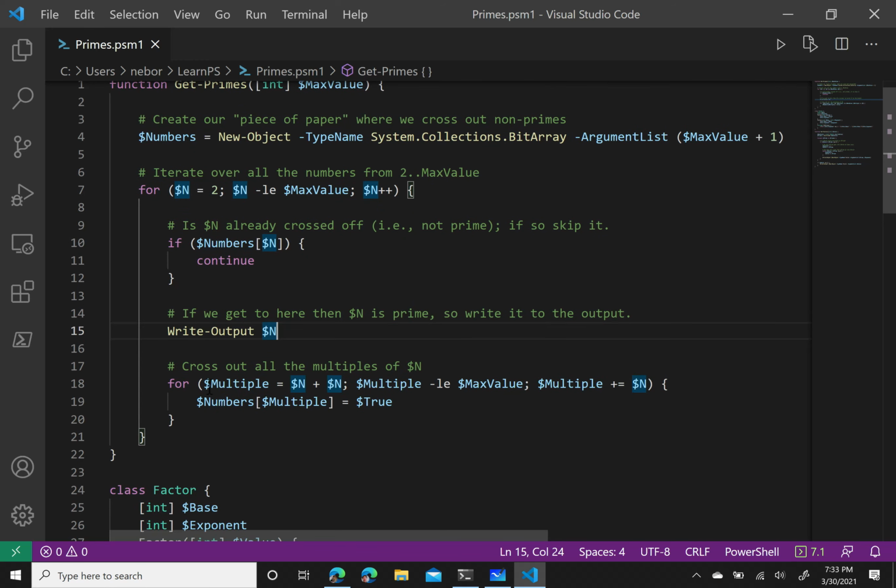And then we have a nested for loop, a for loop within our outer for loop. We're going to consider all the multiples of that number less than or equal to the maximum value. So we start with our prime number plus itself, so times 2. And then as long as our multiple is less than or equal to the max value, we're going to keep looping.